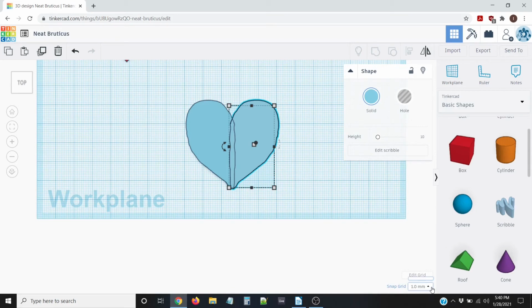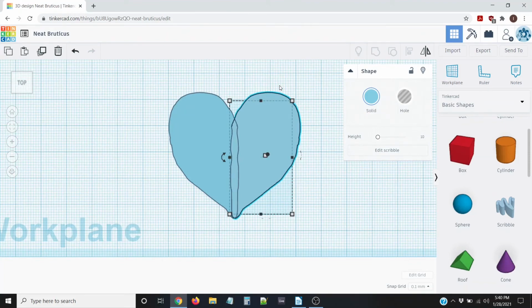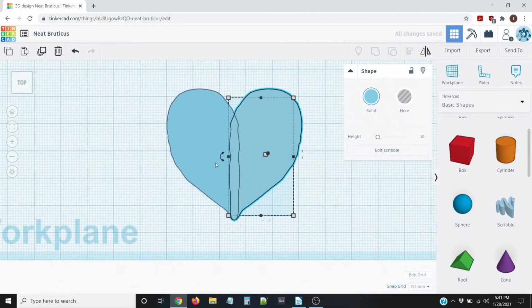I might change my snap grid, I think, to 0.1 millimeters. I'm going to zoom in and then just move it in ever so slightly and see where it fuses together and starts to look more like a heart shape.